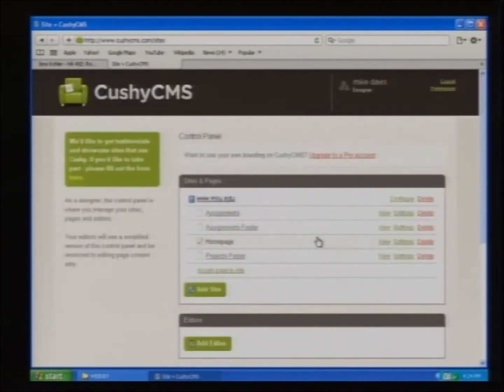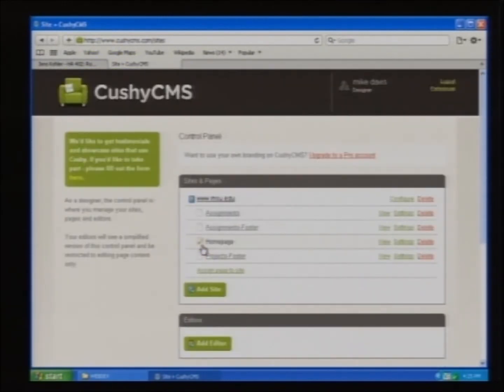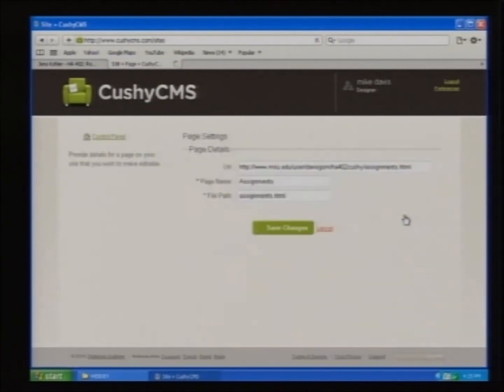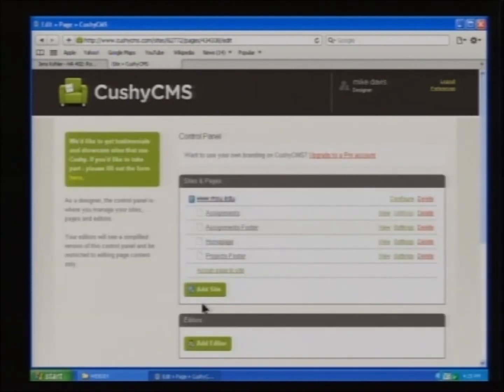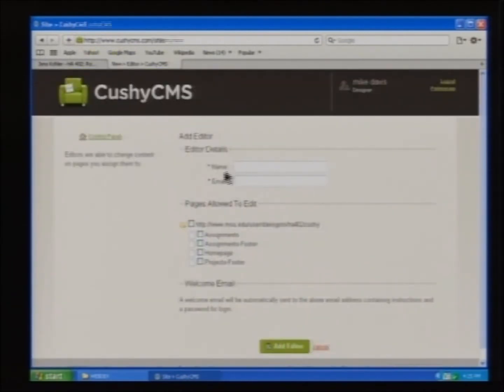So we'll go in. Just like all the other sites, it has the ability to add users. Because this is my actual account, you see that I can view all the different pages. I can view all the settings for all of these, say where all the pages go to, what the actual file path is. But down here where it says editor, this is where I can add an account for him.